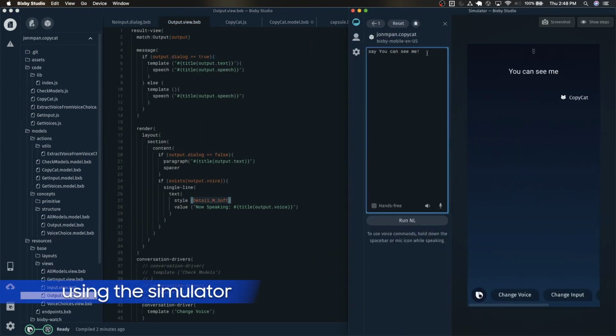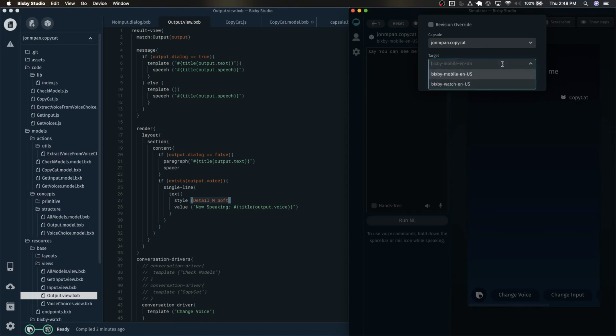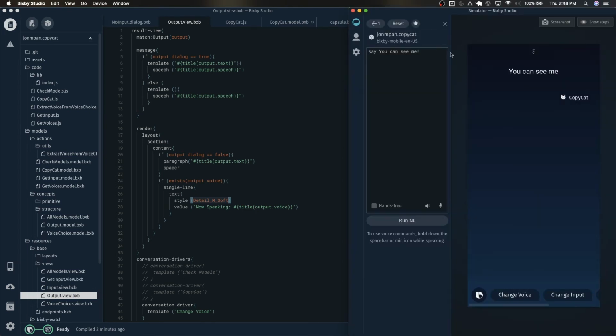Now a few tips for the simulator. You can click on this to make sure that you have the correct capsule and target selected, and then just click confirm. And sometimes there's a compile button there, just press that. And in here, just press enter. You can see me. To show that.